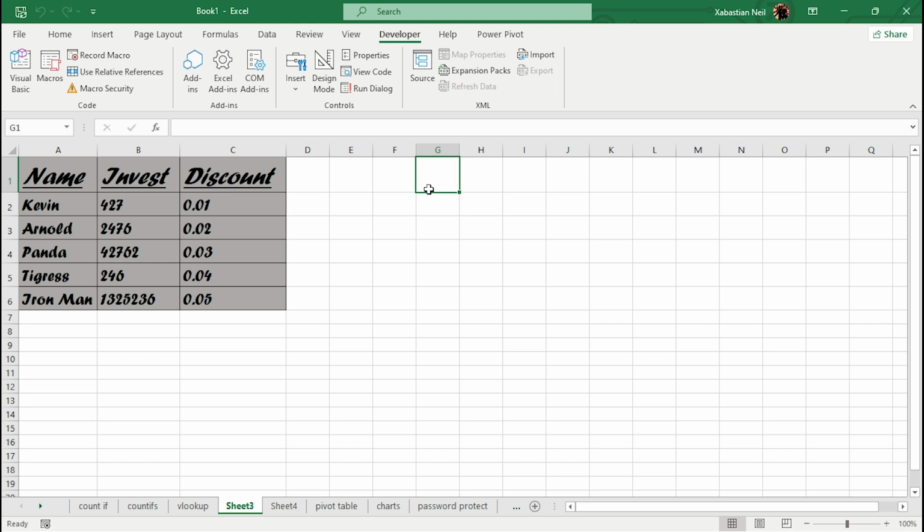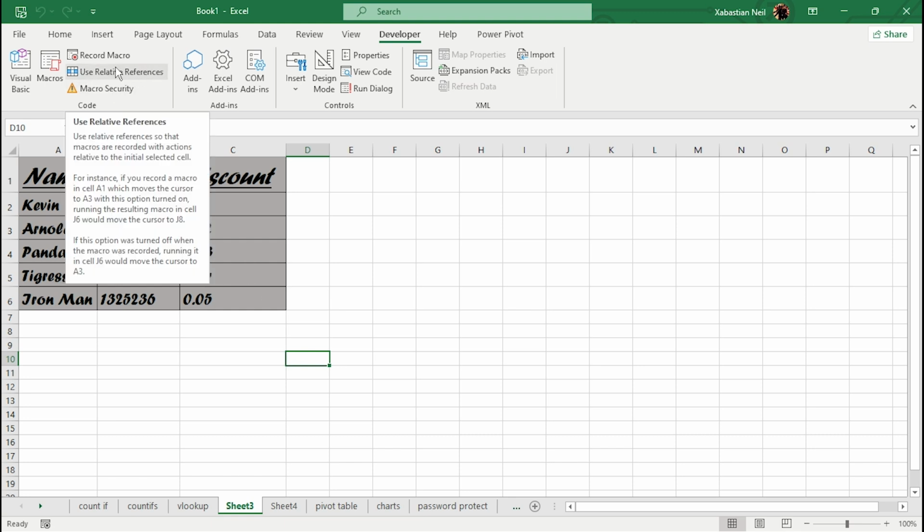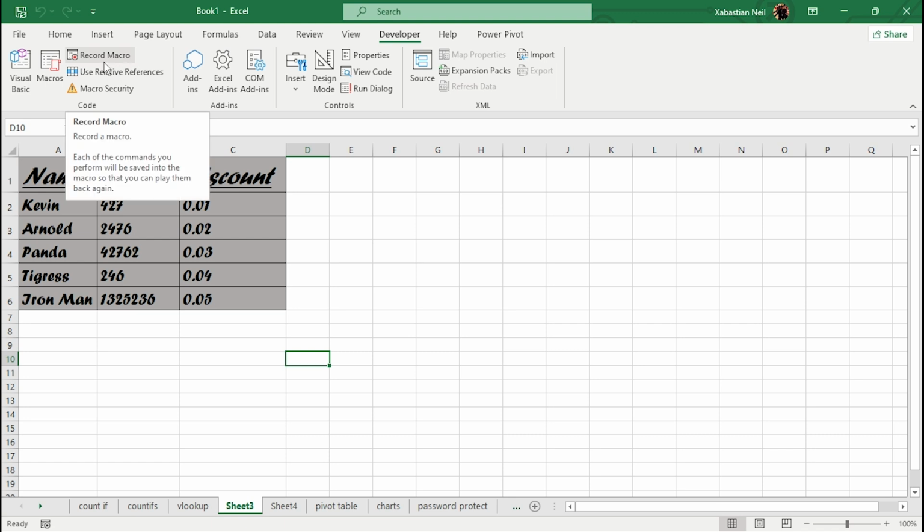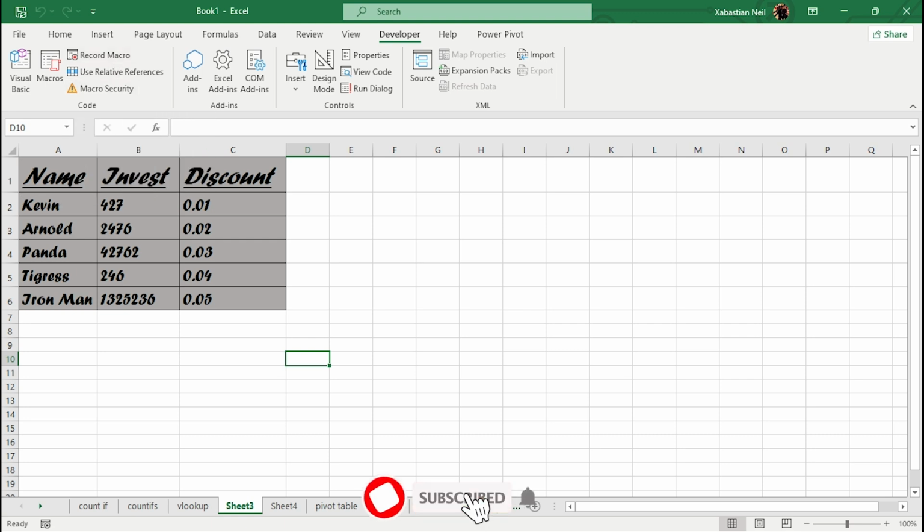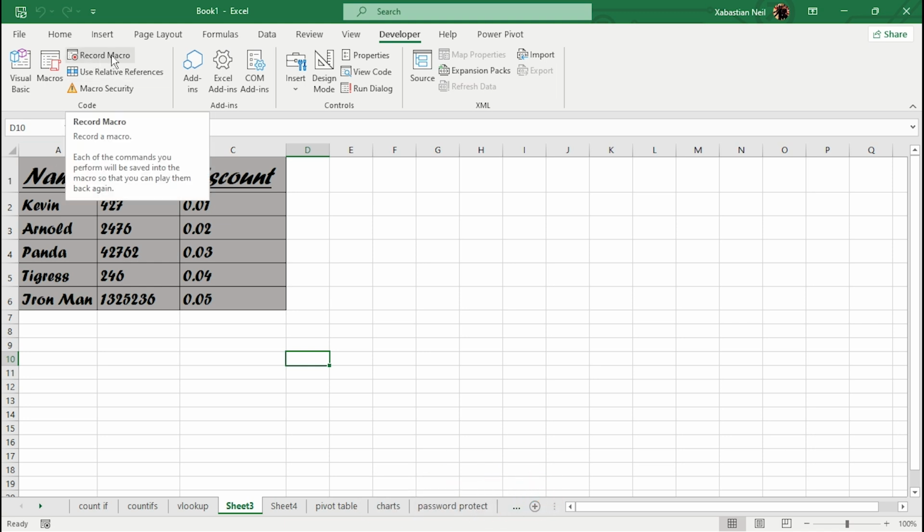Okay, so let's say I'm going to make some summations over here. Now I'm going to use relative reference. So what record macro does, when you don't select relative reference and just press record macro, is it takes the exact same cell. Okay, so let me show you again by giving you an example.